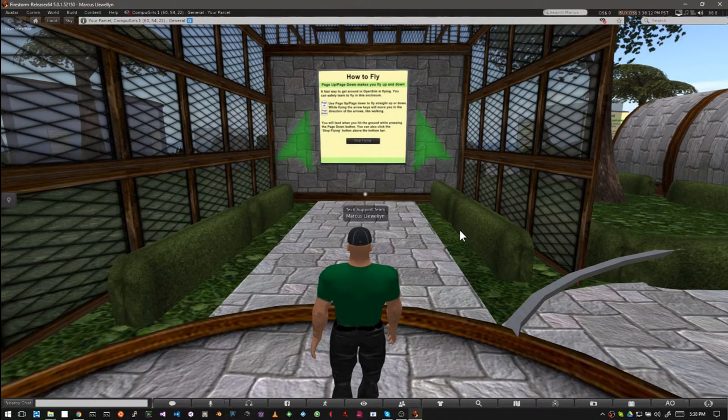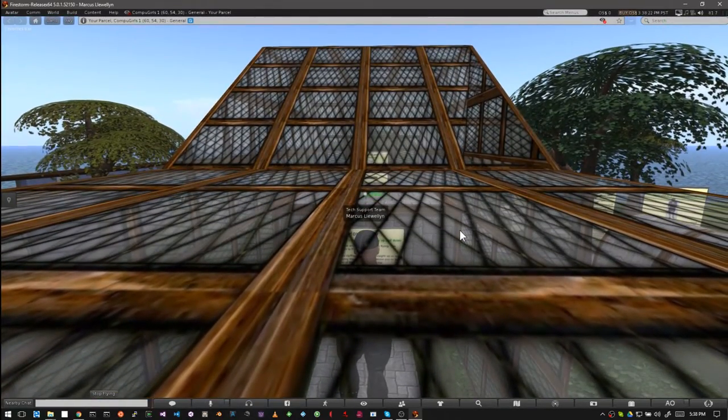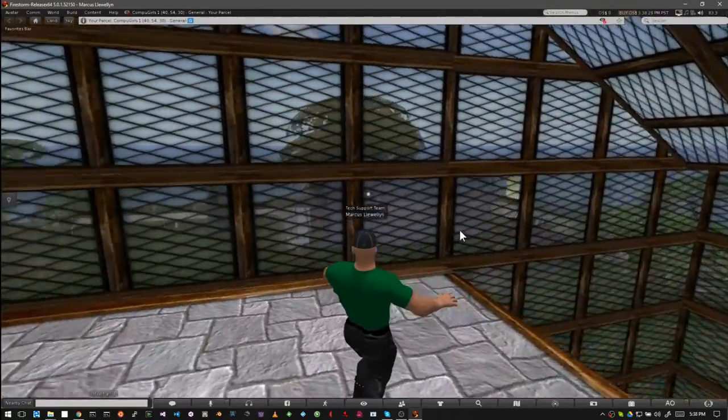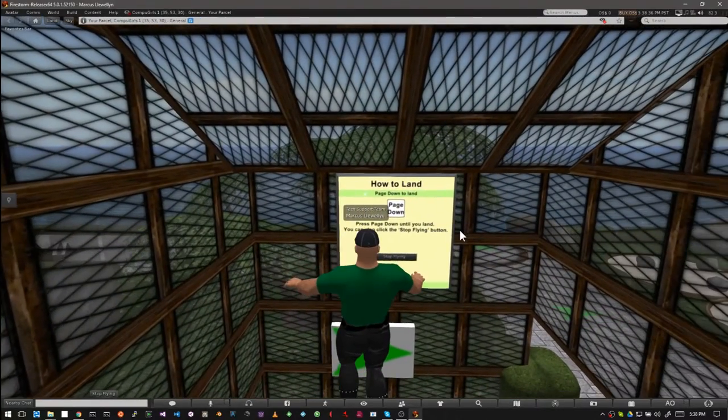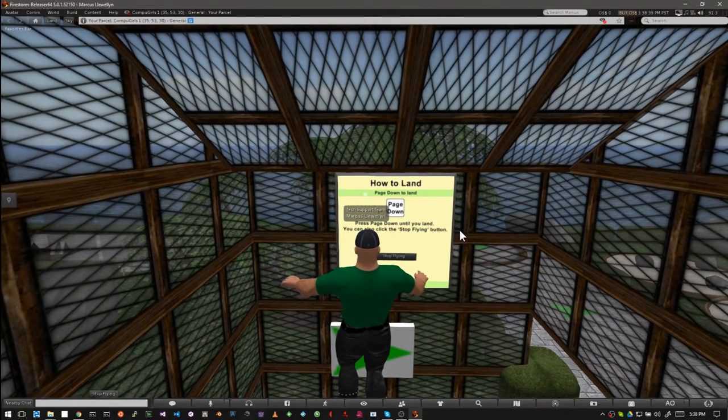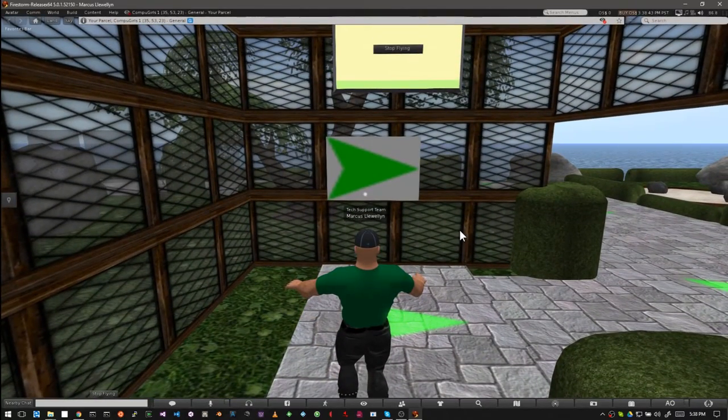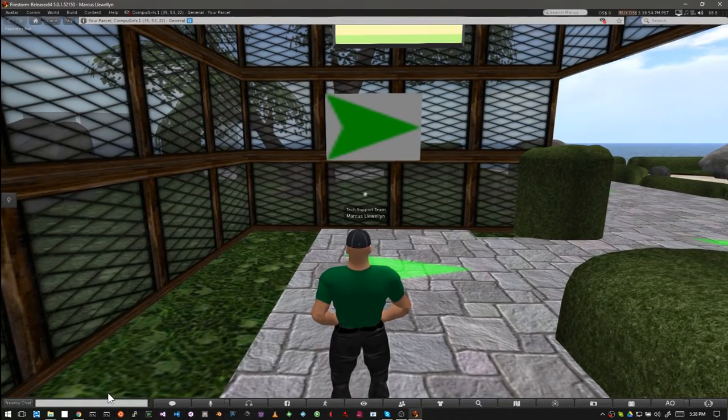In a virtual world, you aren't limited to just walking around. You can also fly. In order to fly up, use your page up key. While you're flying, you can move around with the arrow keys. If you use page down, you will go lower. To stop flying, just look for the little stop flying button down on the bottom of your viewer. Click on it, and you'll fall to the ground. Go ahead and practice flying. It's a lot of fun and a very quick and easy way to get around.